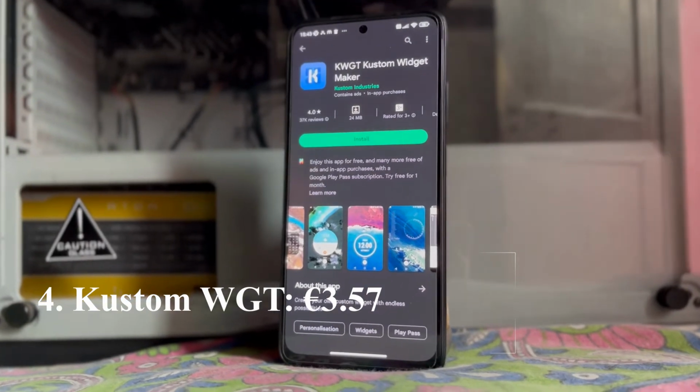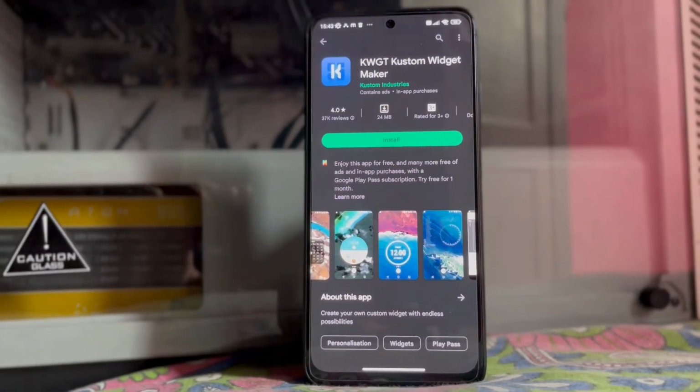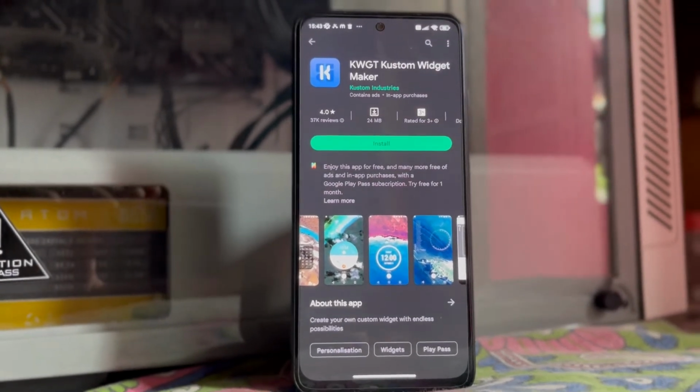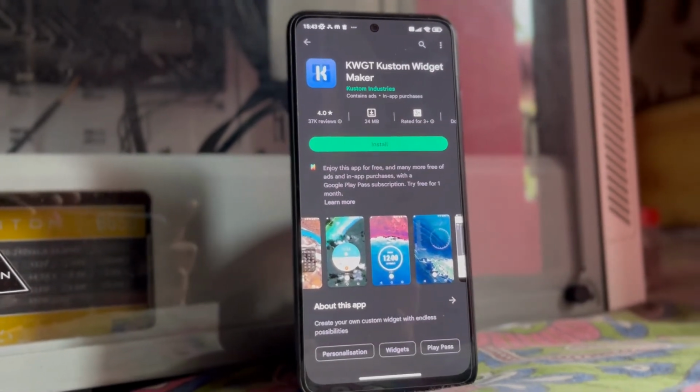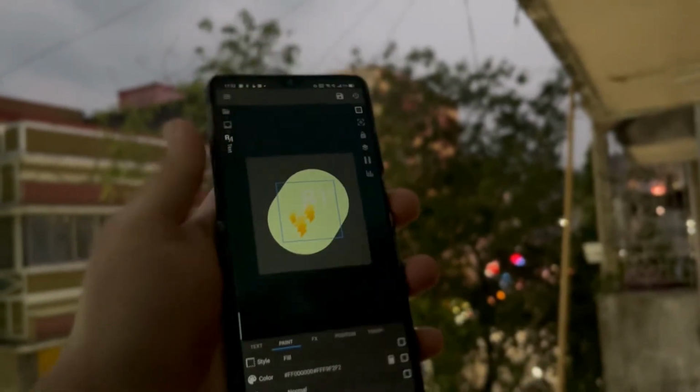Now coming in at number 4, we have KWGT Pro. Now as mentioned before, this application helped us to create Android 12's Material U design widgets for the home screen. Well, this particular widget creator app can get pretty complex. Being from the custom family, there is a bit of a learning curve here.